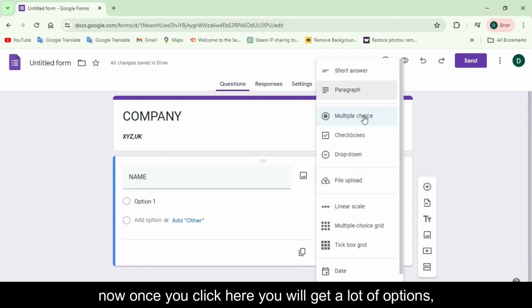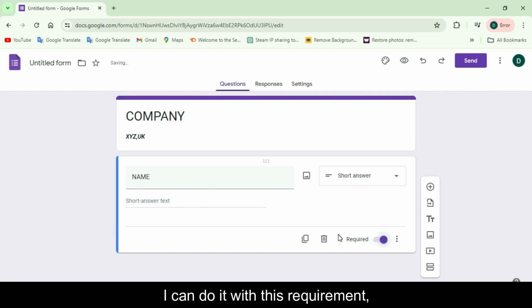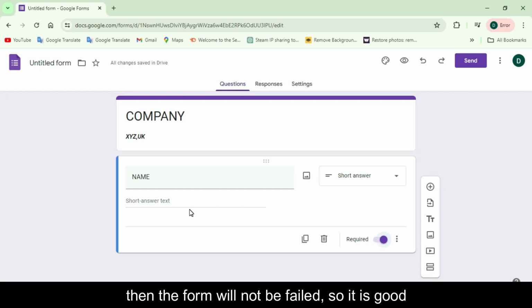Now once you click here, you will get a lot of options. Because it is a name, it should not have multiple choice. It should be a short answer. I can do it with this required option. So if one does not fill the name, then the form will not be submitted. So it is good. Now we have this plus sign here, click on this.